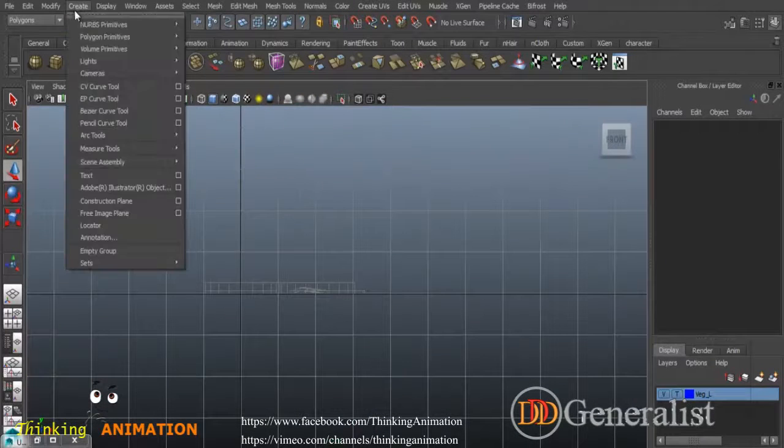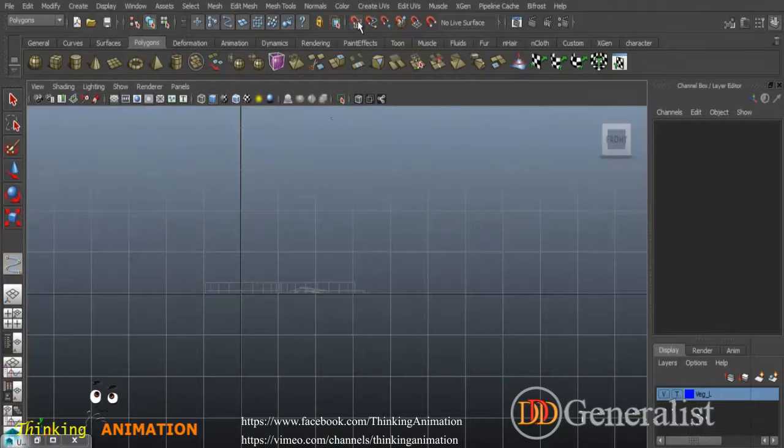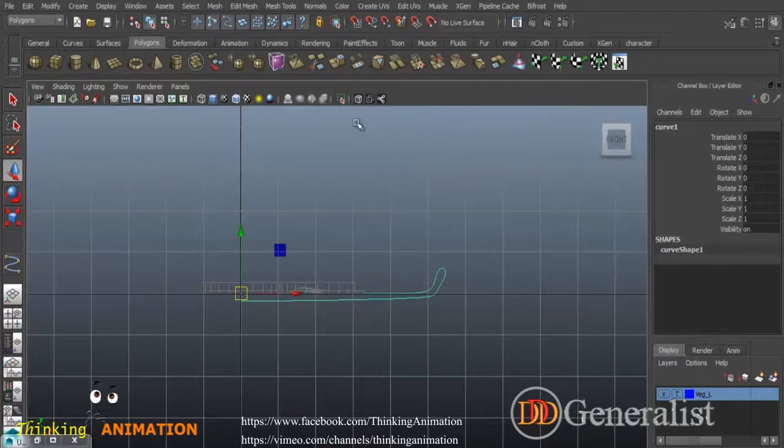To create a dish, go to the CV Curve Tool and click this option box, select 3 Cubic curve, and turn the snap to grid on. Snap your points here, here, and then turn it off again, and just shape the plate something like this. And if you come back, you just click right here and press enter, you have a curve here.